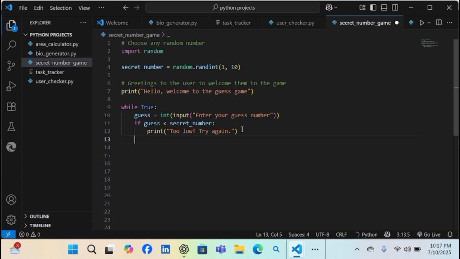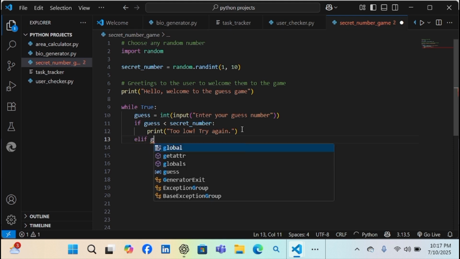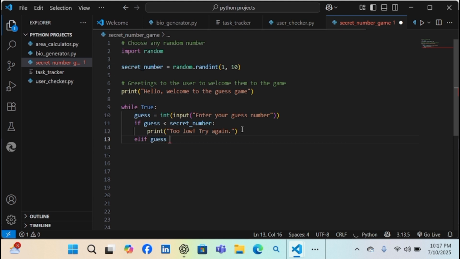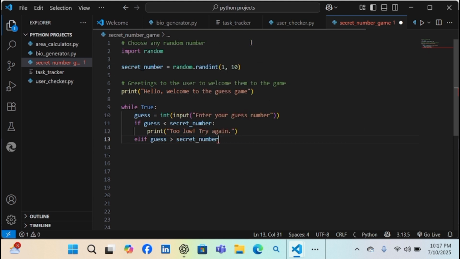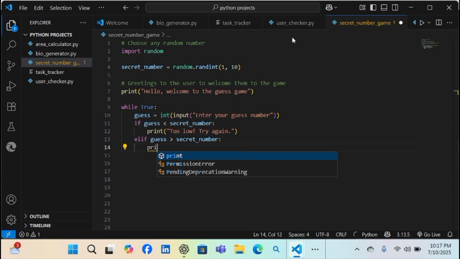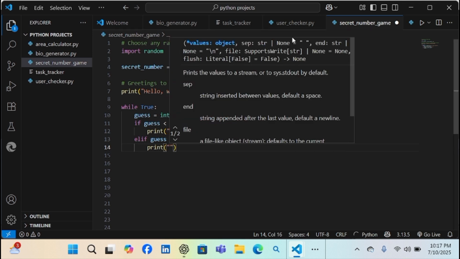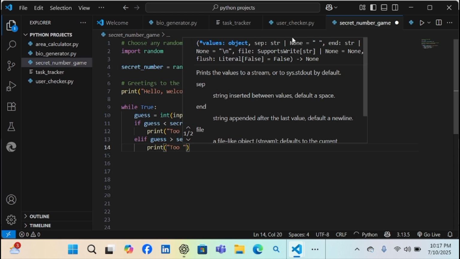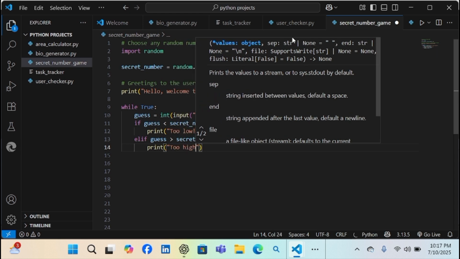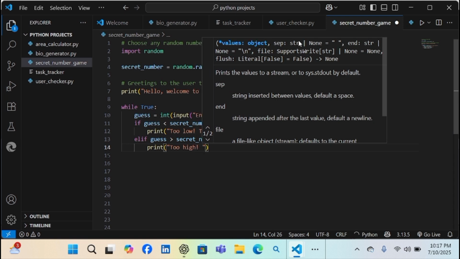And elif, which means else if. So if they guess a number which is greater than our secret number, then you put a colon there. We should tell them print too high, try again.